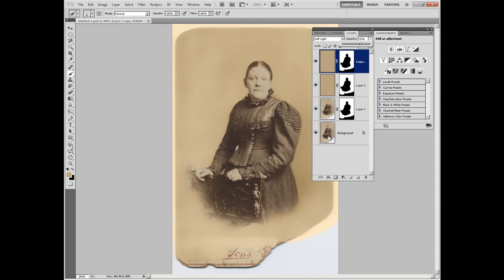So I'm going to take what I have, duplicate the original background layer, and merge everything else together. Okay, so I now have before and after with this background layer. And that's the end of this part 2.